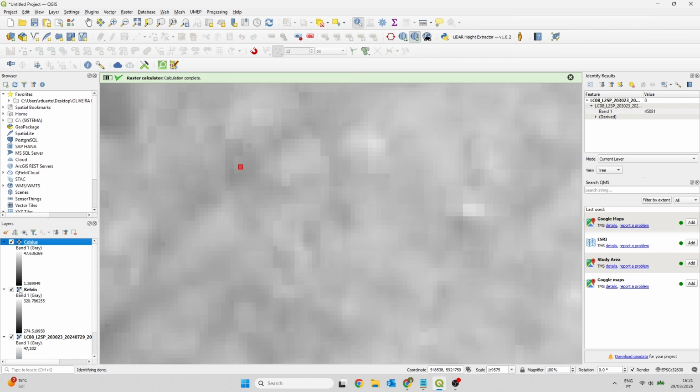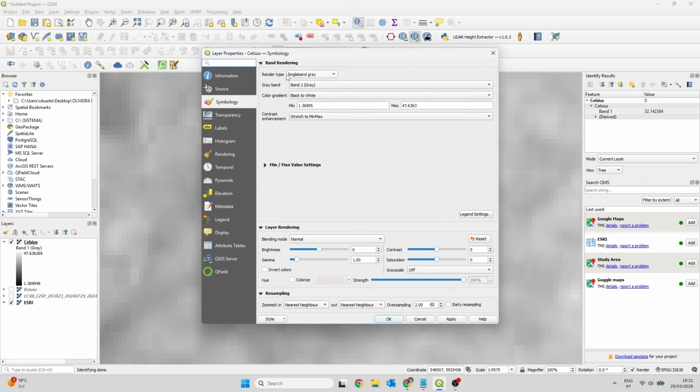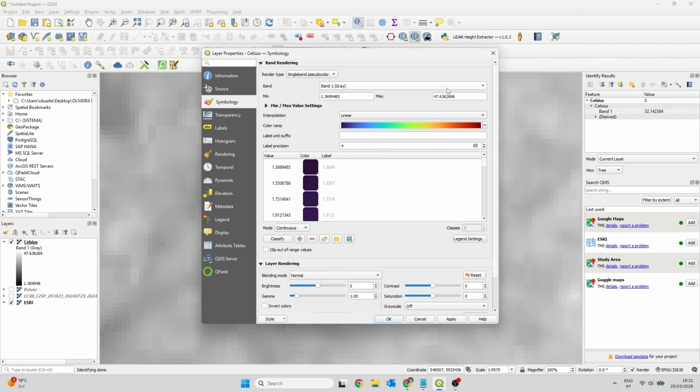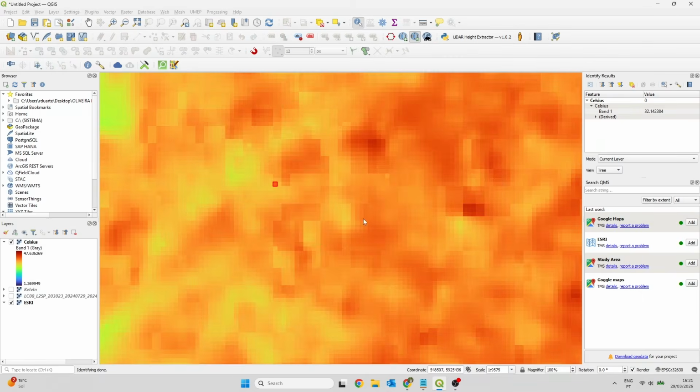To finish, we can click on Layer Properties and check the information for this layer. We'll see that the values have decreased significantly. We can also go to the Symbology tab and change to a more appropriate color scale. I'll use one where lower values are shown in blue and higher values in red. This way the red areas clearly represent the hottest zones. Now let's carry out a quick analysis.